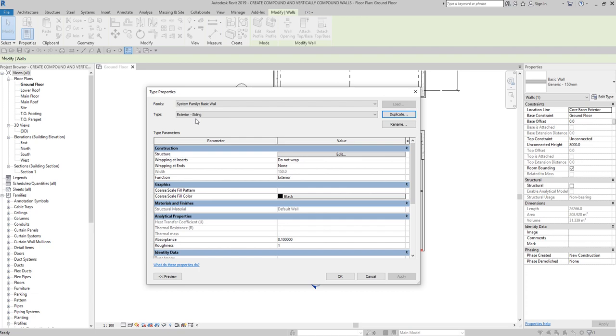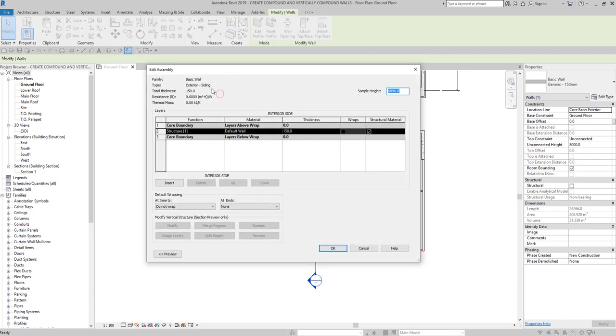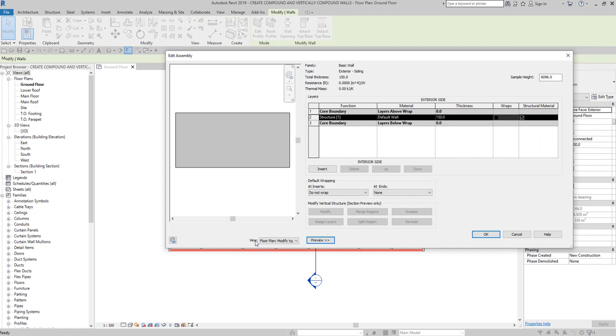The next thing that I'm going to do is select Edit here. What will happen is it will open the Edit Assembly dialog box. From here we are going to modify the assembly of the wall that we are trying to create. If I select the preview here, you can now see the preview of the wall. Right now you are viewing it on a floor plan view, but you can click that and view this wall on the section view. There you go, there's the section view.